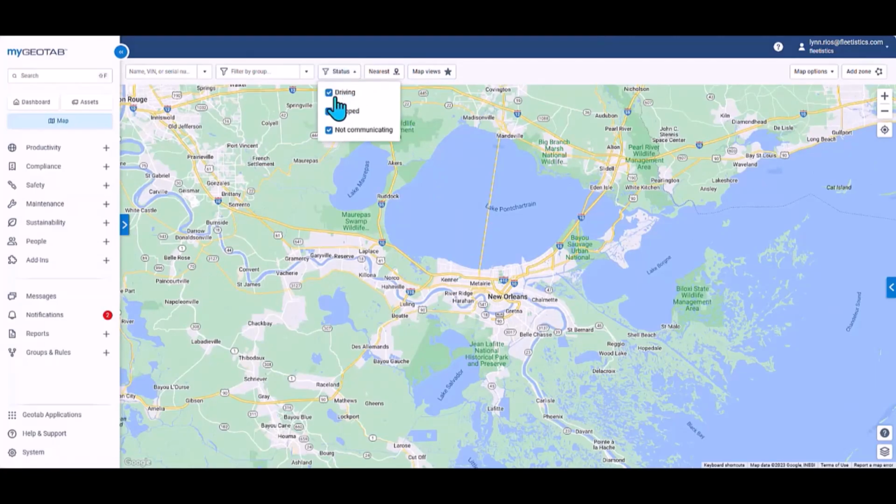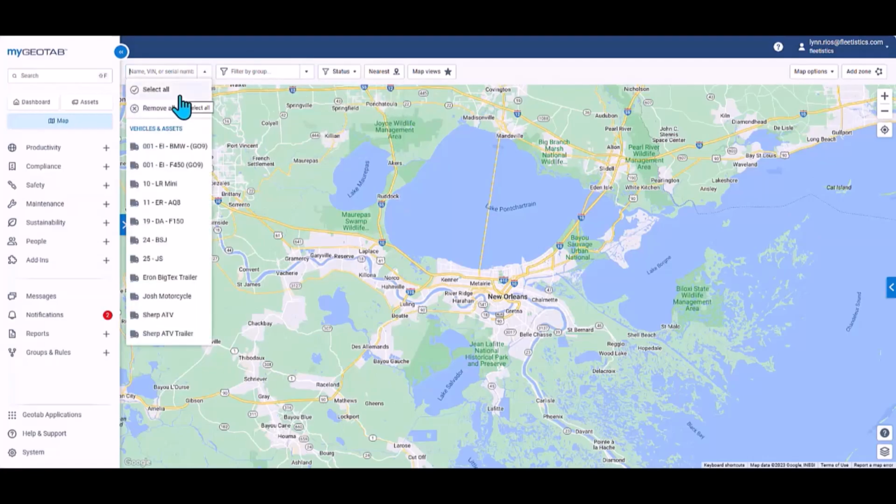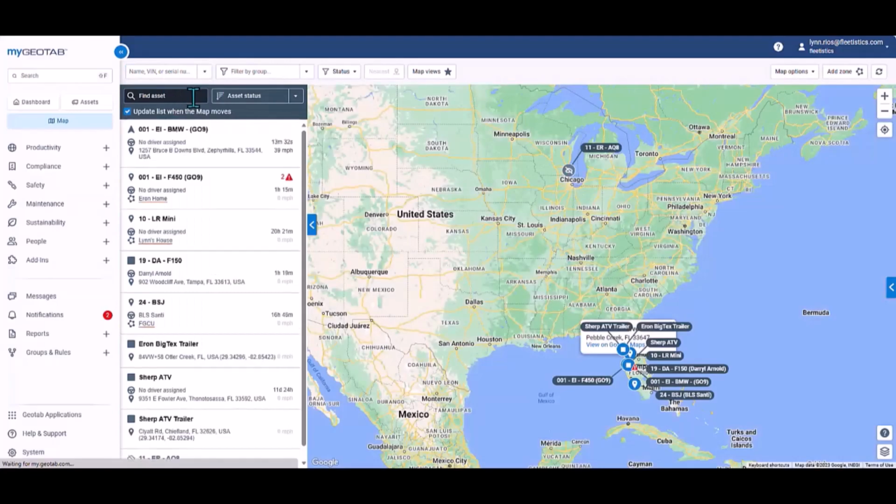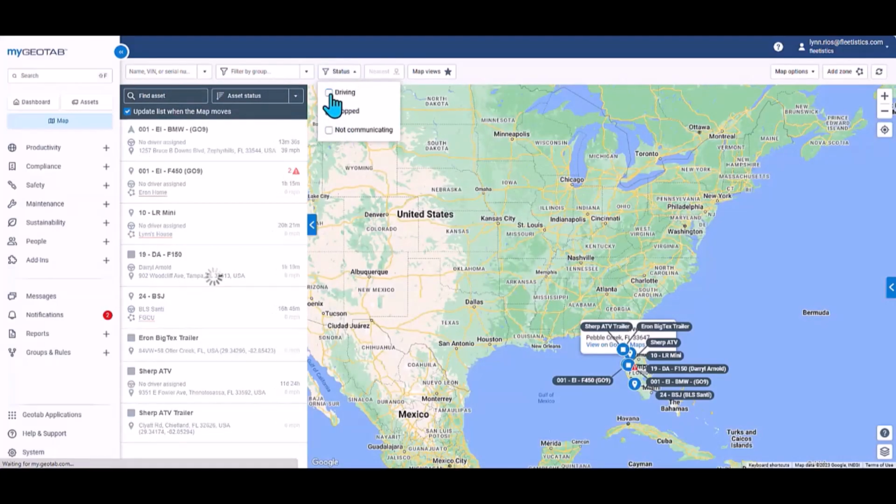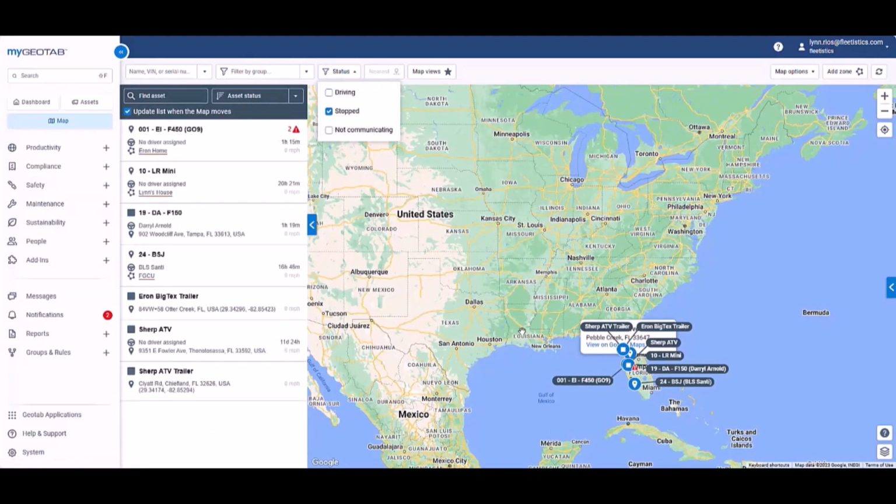You can also select the vehicles to appear on the map based on whether they're driving, stopped, or not communicating. So let me put all of our vehicles on the map and then sort by status for just vehicles that are stopped.